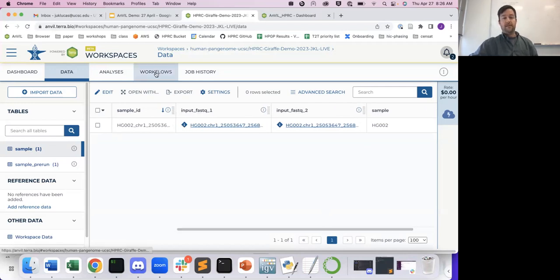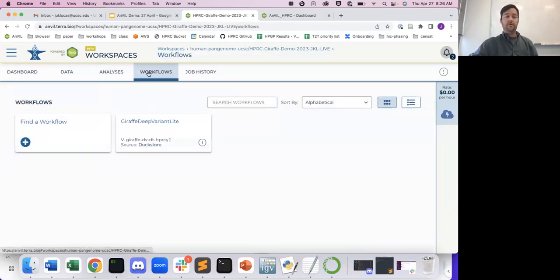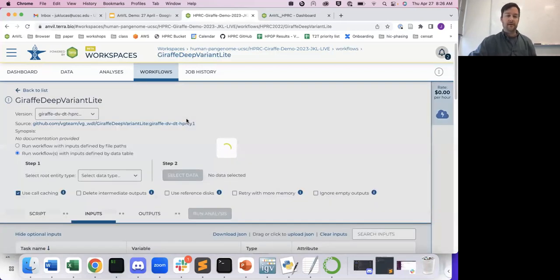So let's get to work. What we can do is run a workflow. This workflow could have been brought in through Dockstore, but we pre-populated it for you in the workspace just so it's easy to follow along. So let's open it up and see what we can do.